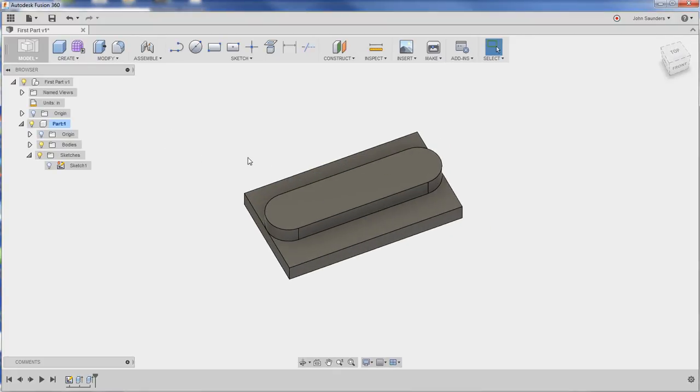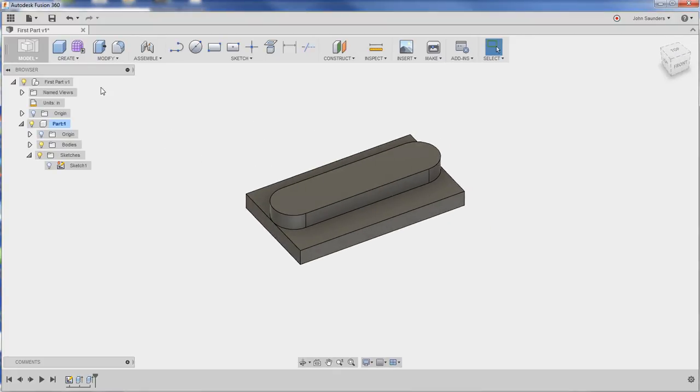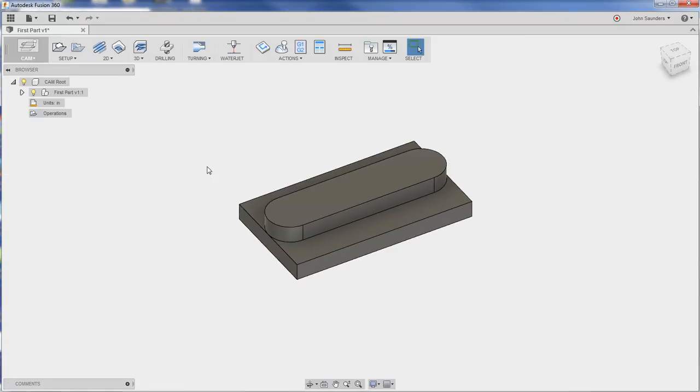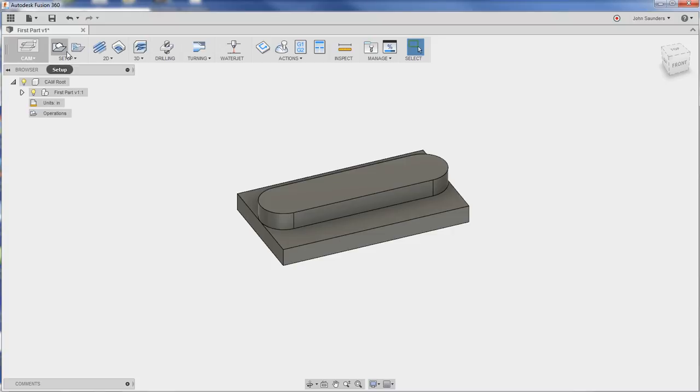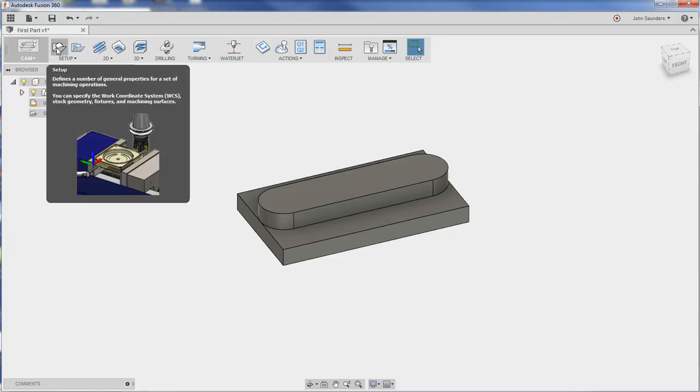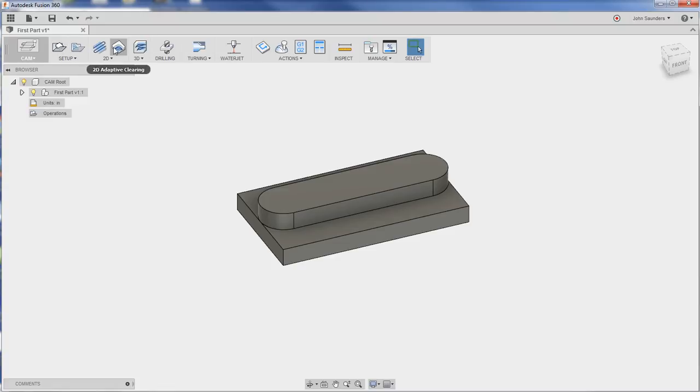Let's create the CAM toolpath for our first part. So I'm going to switch from model to CAM. And the first thing we want to do is start with a setup. As a general rule, the idea here is you'll work left to right. So setup, and then we'll create some toolpaths, and then we may simulate them, and then finally post them over here.